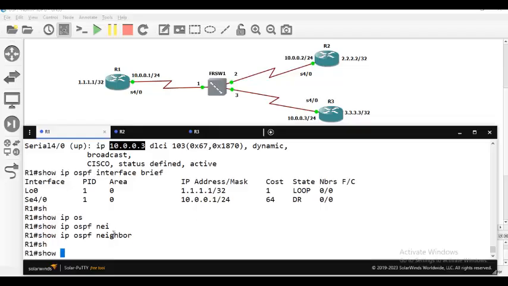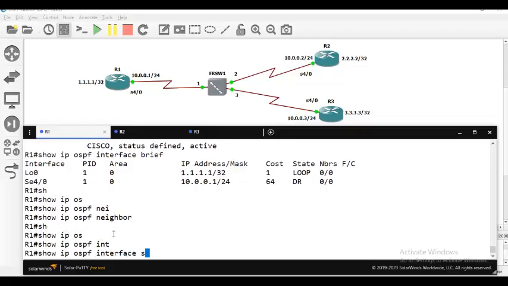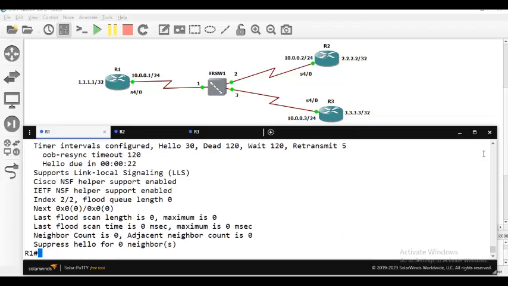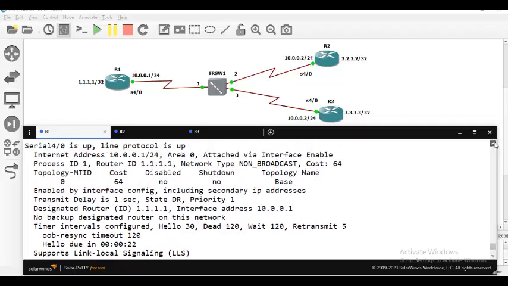Show IP OSPF interface serial 4/0. If you go up, you see the network type is not a broadcast or a point-to-point. The network type is non-broadcast, dynamically decided. And there will be a DR-BDR. I told you there will be a DR-BDR. And timer will be 30 and 120. It is not 10 and 40. It is 30 and 120.